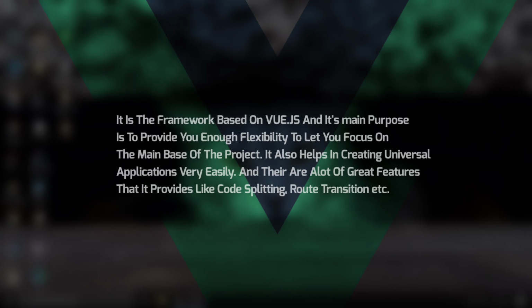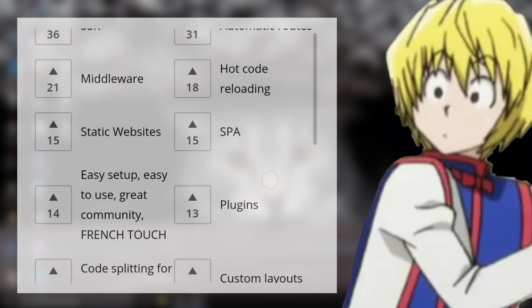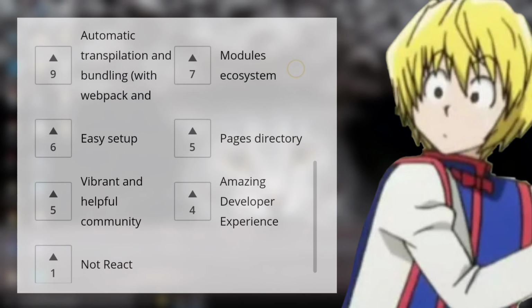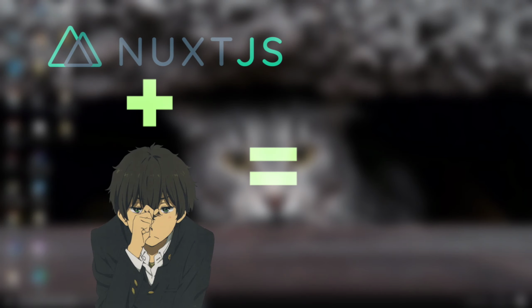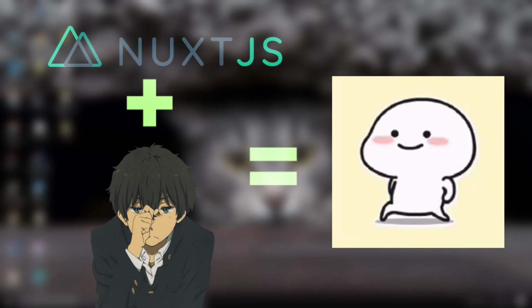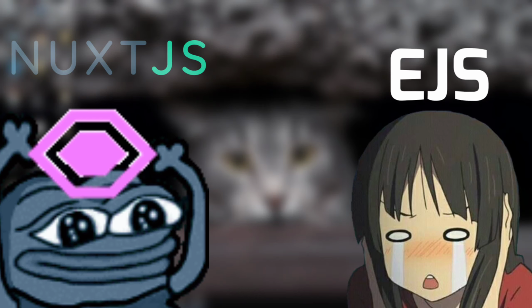And there are a lot of great features that it has, like auto code splitting, route transitions, and many more. I mean, there are many. I could not explain them in a single video, so you better Google it later. Anyway, in short, it will be very advantageous for us to use Nuxt for creating a dashboard, as it will enhance the performance of the app in a way EJS couldn't.